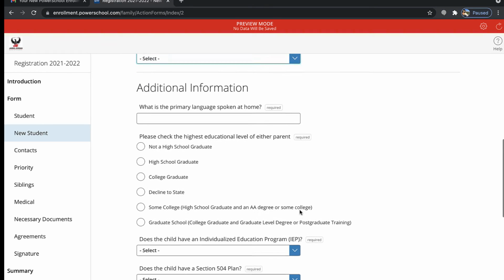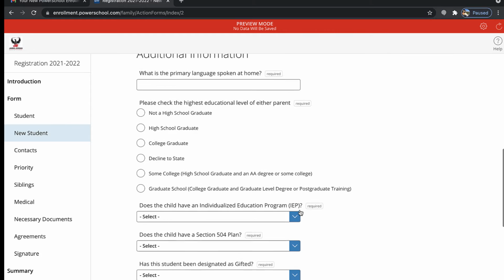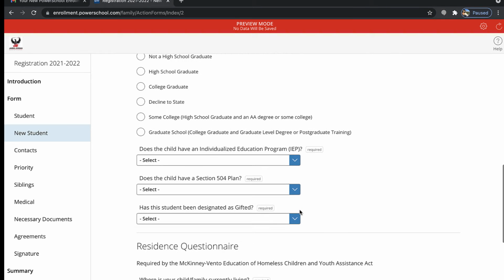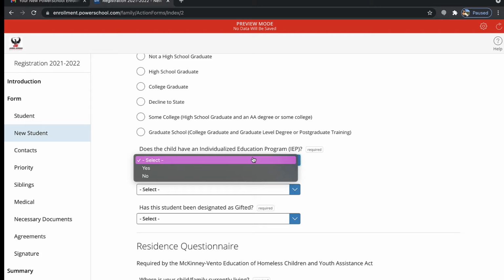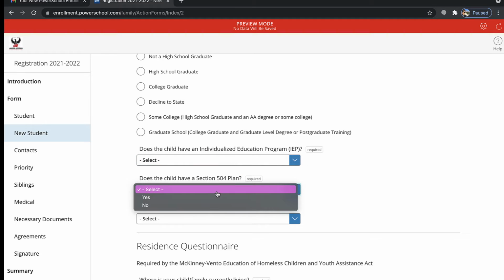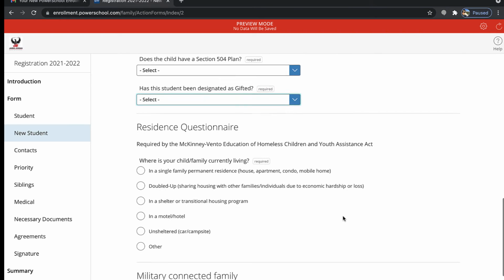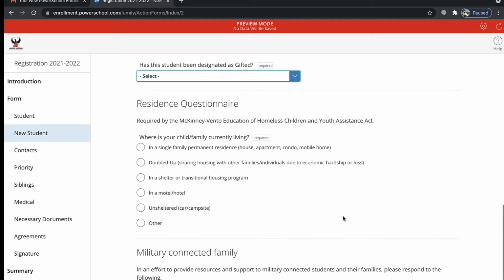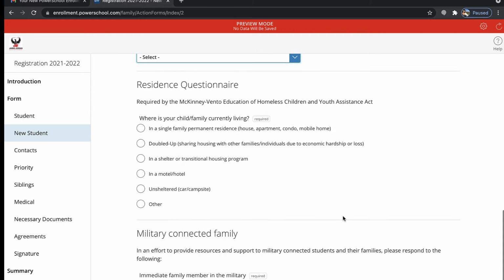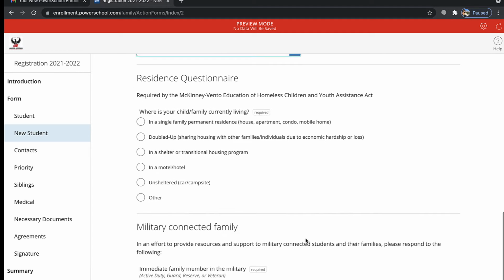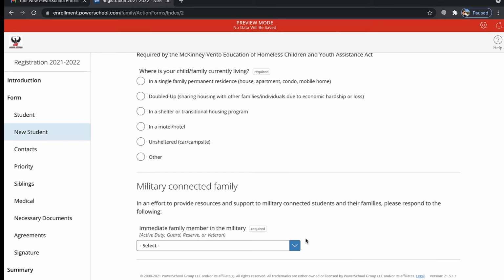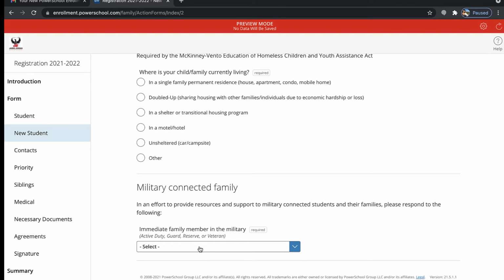Now, also, if you find any of these questions difficult to answer, you can always contact the school by email or by phone number, and we can help you understand the question further. Here, does your child have a Section 504 plan? Has the student been designated as gifted? And all these questions want to be answered, remembering that the required boxes are very important. You would like to answer these questions as best as possible, so make sure you take your time reading each of the options here, and this goes throughout the whole questionnaire enrolling your student.